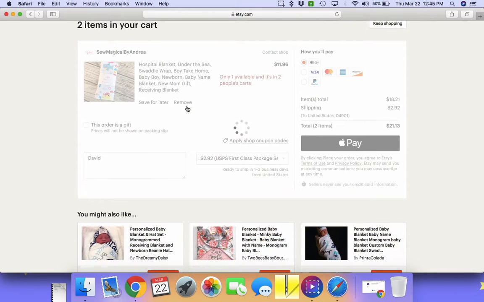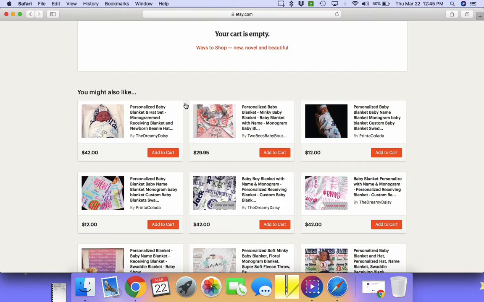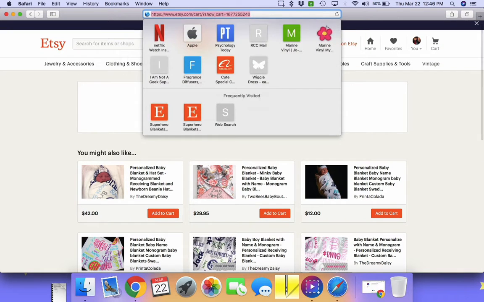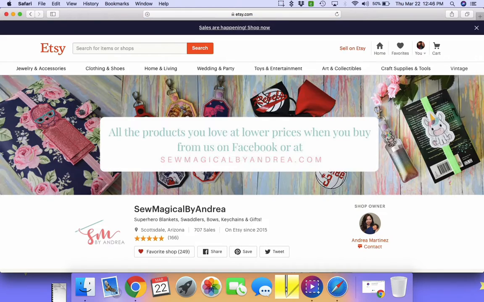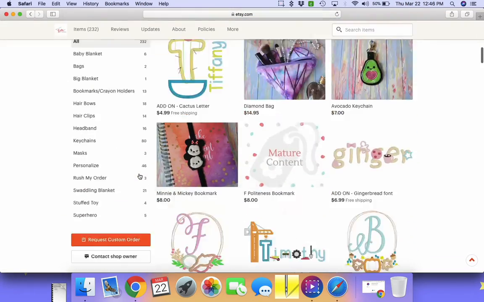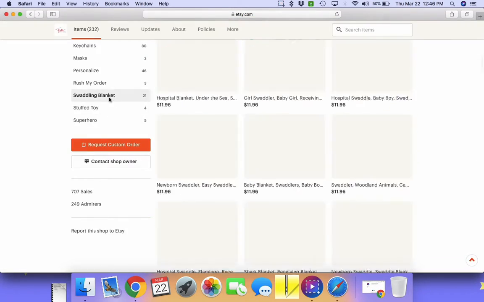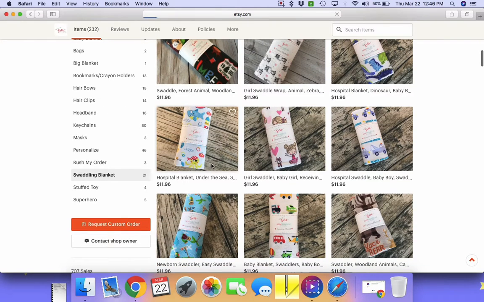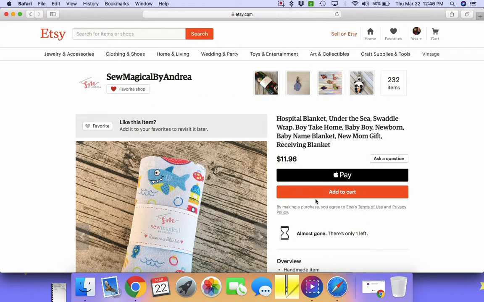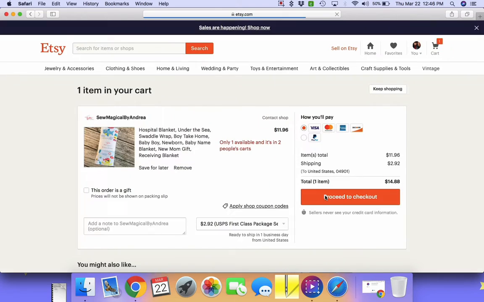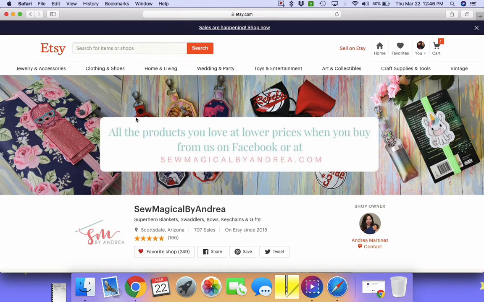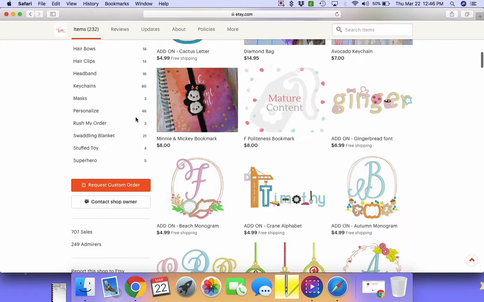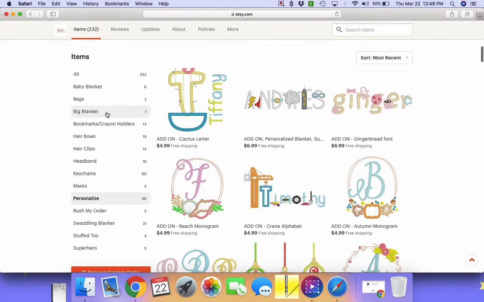Now I'm going to go ahead and show you how you can use the other options that we have at So Magical. Maybe you don't want a simple font. Maybe you'd like to try one of our themed fonts. Process is the same. I'm going to go ahead and go in, look for the receiving blanket that I would like. I'm going to add it to my cart. I'm going to go back into the So Magical by Andrea shop. I'm going to hit the Personalize tab.